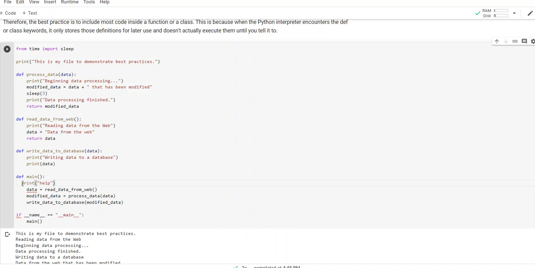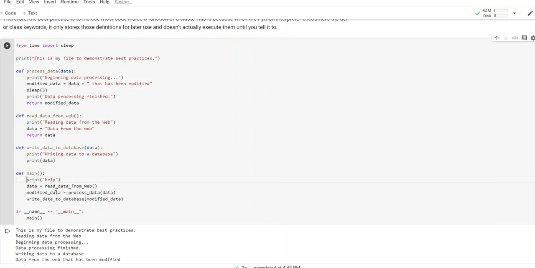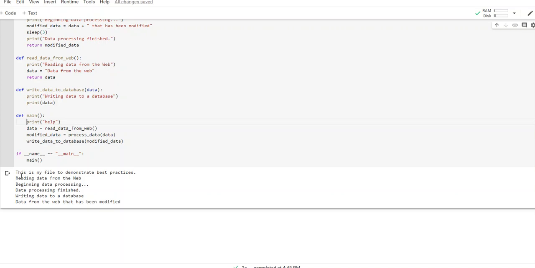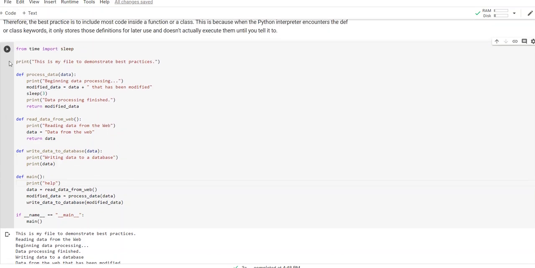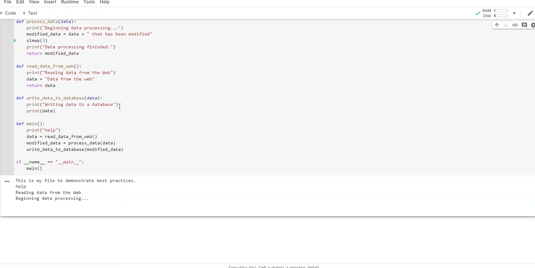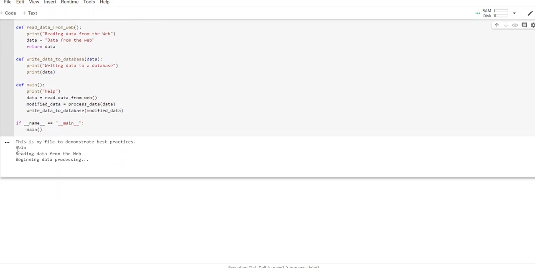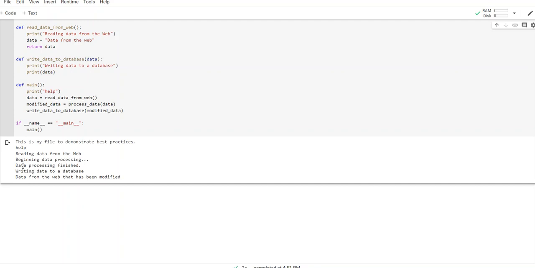So print help. We see what was printed here. This reading, beginning, data. This help reading, beginning, data. So now it doesn't have to remember the old main. It remembers the new main that I've just created in there.